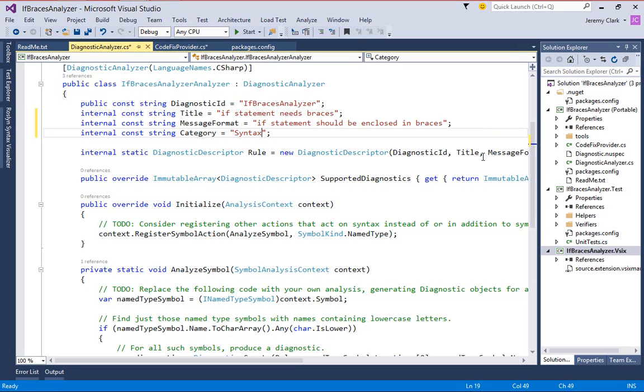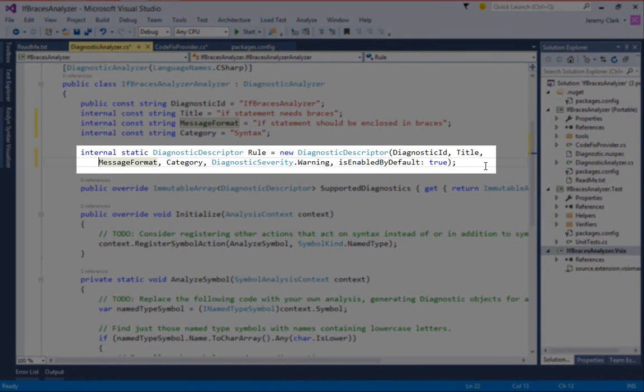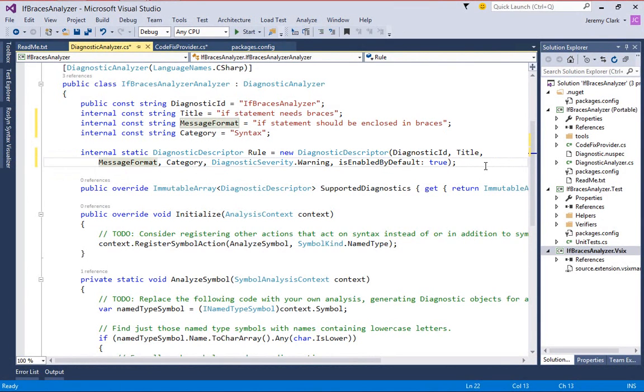Now, all of these constants get put together into this rule. This is what we're actually building. So notice that we do have the diagnostic ID, title, message format, and category all included in this constructor. Another thing you might want to look at is this diagnostic severity. Now notice we do have different severities to choose from, whether it's an error, hidden, info, or warning. We're going to stick with warning for ours. But if we did want something that could potentially stop compilation, we could set that to error.